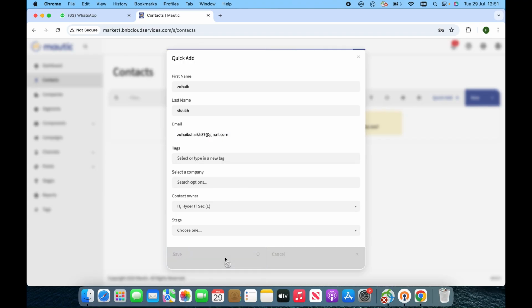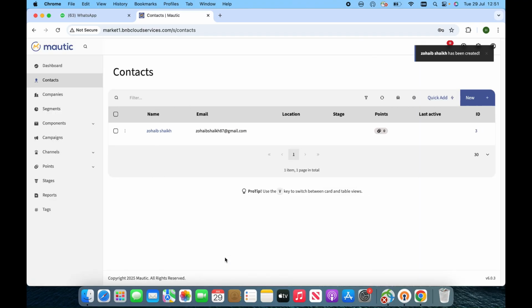Then we have to save it. Once the contact is created, then we have to export this contact into the XLS file.